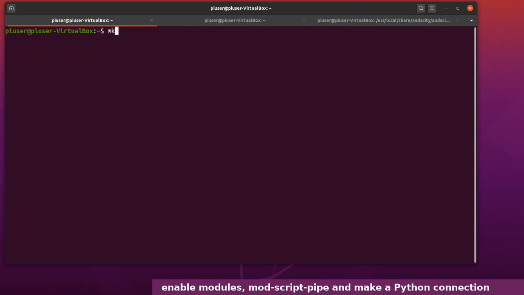So I'll create a directory, and I'm going to create that directory inside of a tutorial directory that I have. So that's on my desktop. It's called tutorial, and I'll create a folder called Audacity. And then inside of that directory, I'm going to create a script.